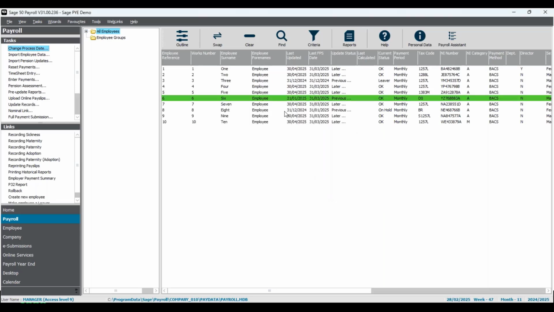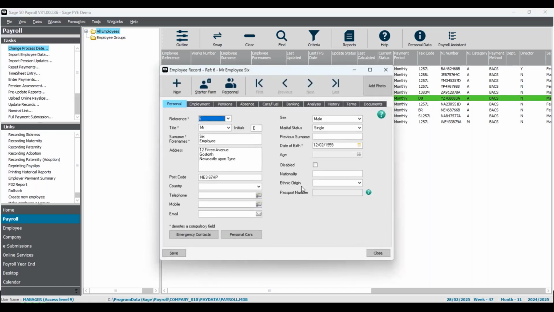Perfect. So again, just notice the employee's last updated date. This is now changed to the 31st of January. So that's the rollback done. 2 chunks there just because we were going back to a previous tax year. At this point, what I can now do is go into the record and amend the national insurance category to category C, so actually make that correction.